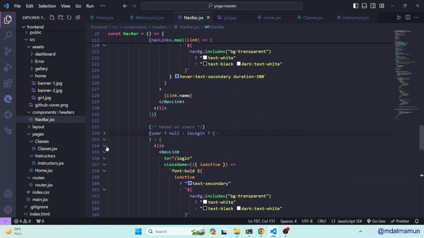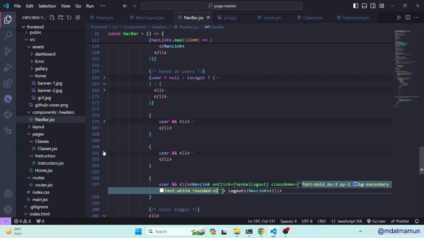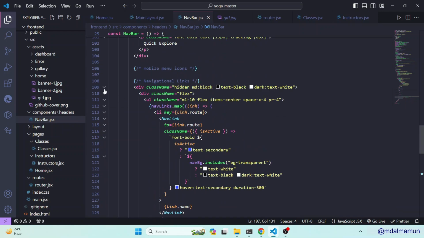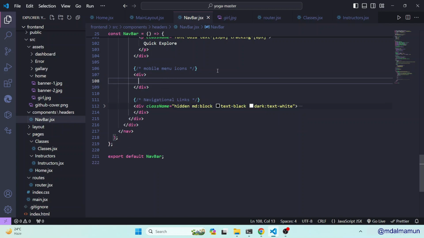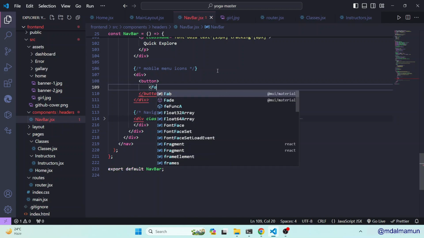Let me close all this stuff, and you can implement the home menu. So here we'll have the mobile menu. For that we can just take a div. Inside this div we'll have a button, and here we'll define an icon. So we'll implement FaBars.